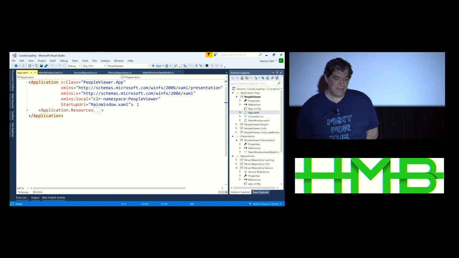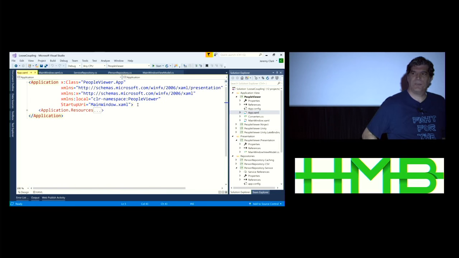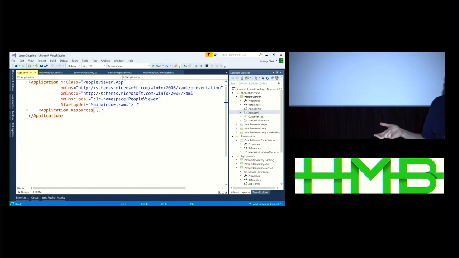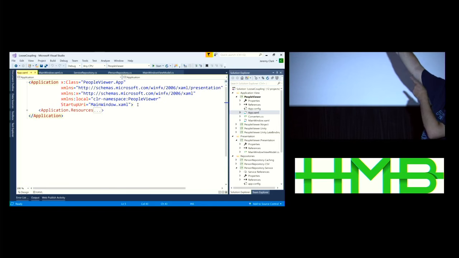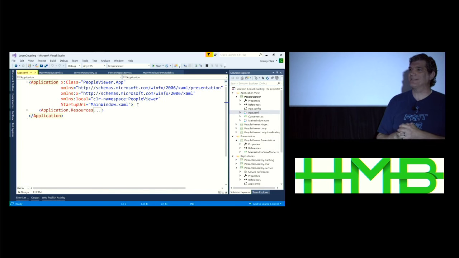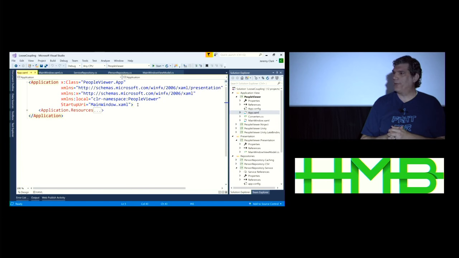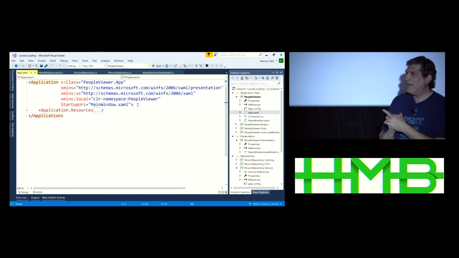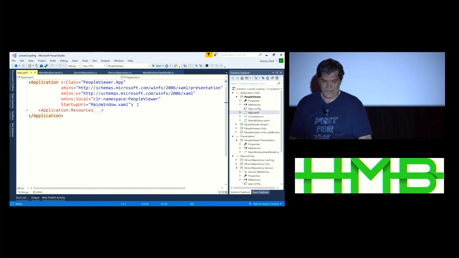What happens is when this application is starting up and it sees this startup URI, it says, hey, you know what? I'm going to create a main window class, and I'm going to use its no-parameter constructor in order to do that. Well, we got rid of the no-parameter constructor, right? We don't have that anymore. So this is blowing up. This is why we're getting that runtime error.